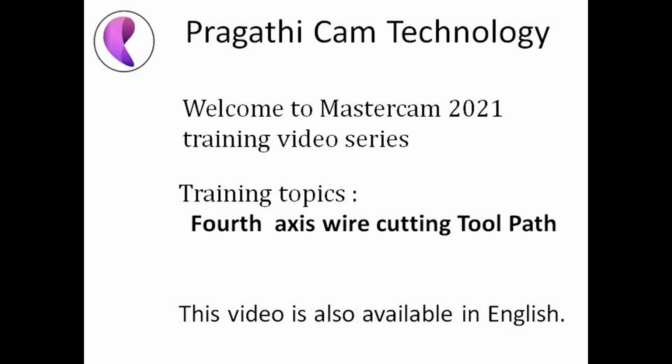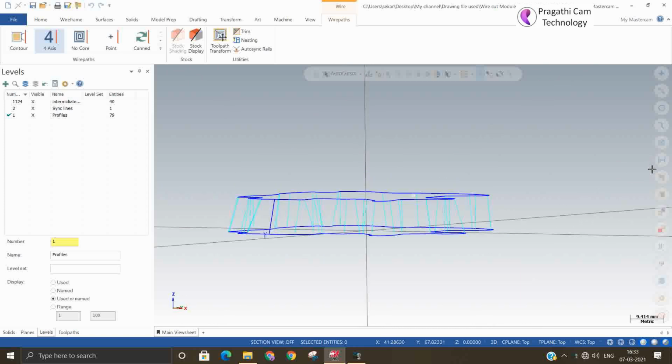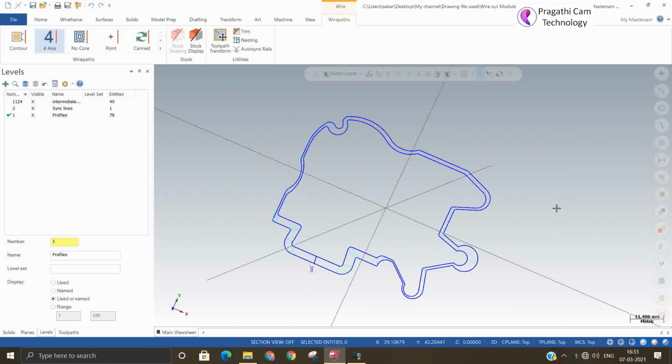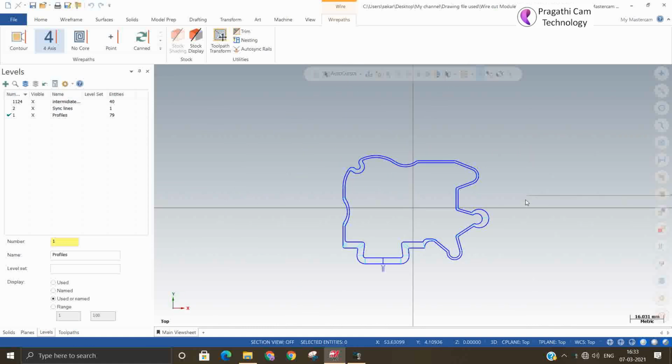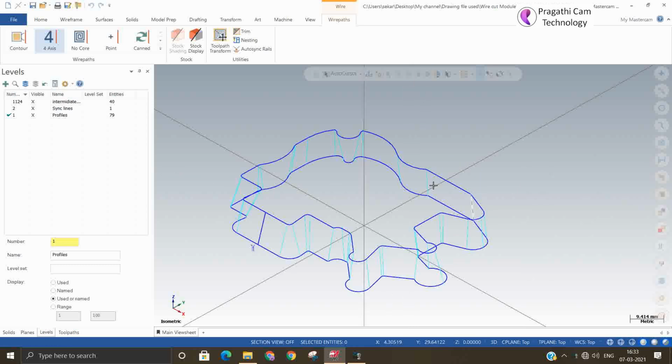Right. Now we are going to see fourth axis toolpath. That means at the top there is one profile and at the bottom there is another profile. You can see that there are two different shapes. If you see it from the top view, it looks like this. If you want to machine a component like this, you can use fourth axis toolpath. The line which is there in the intermediate is not required. There are two profiles.